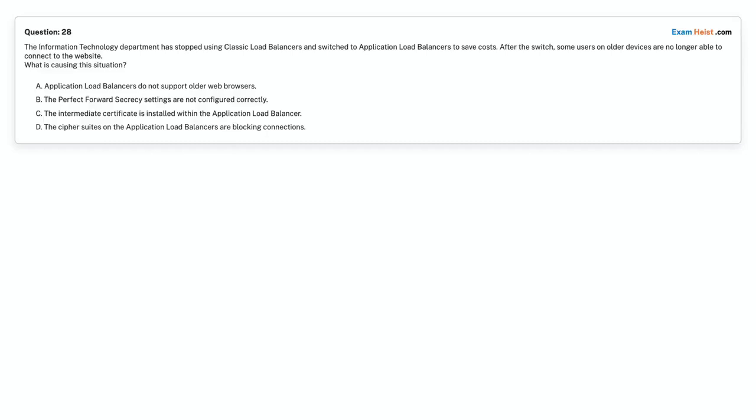Option A. Application load balancers do not support older web browsers. Option B. The perfect forward secrecy settings are not configured correctly. Option C. The intermediate certificate is installed within the application load balancer. Option D. The cipher suites on the application load balancers are blocking connections.